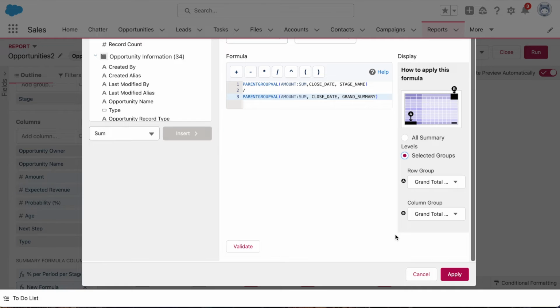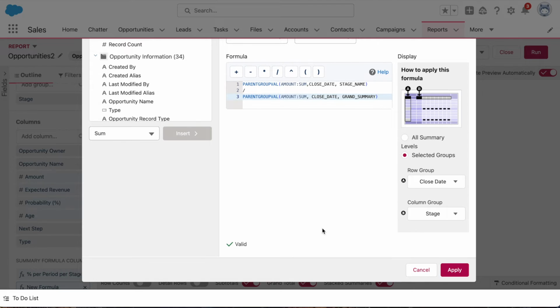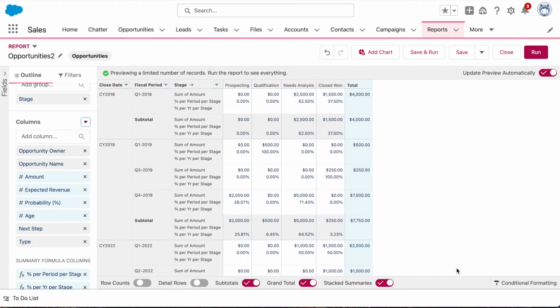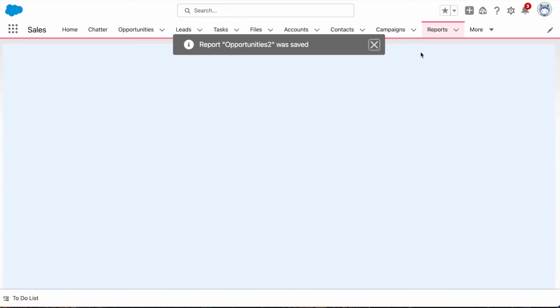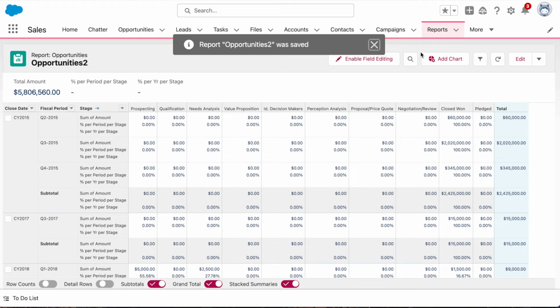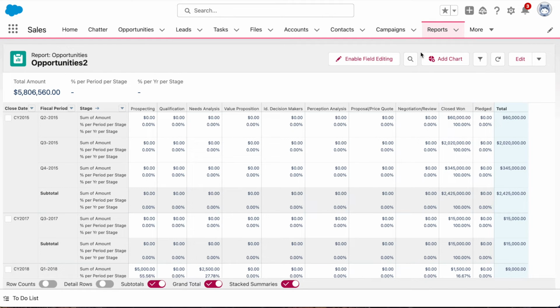Take a second, think about what we're going to do with these. Save and run. And there you have it. In addition to seeing the percent per fiscal period, we've now shown the percentage per year for each of our stages. And to make this a little easier for you to see conceptually, I'm going to throw in some conditional formatting on the two formulas we've set up so far.